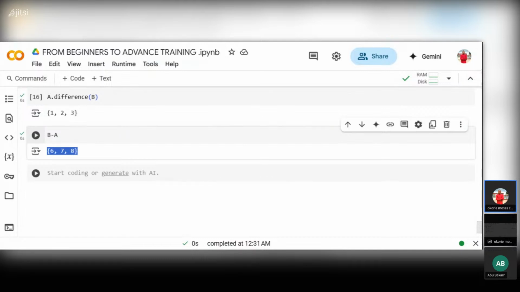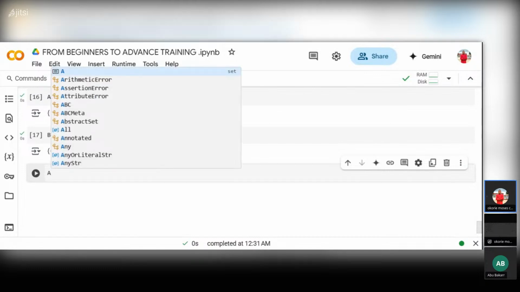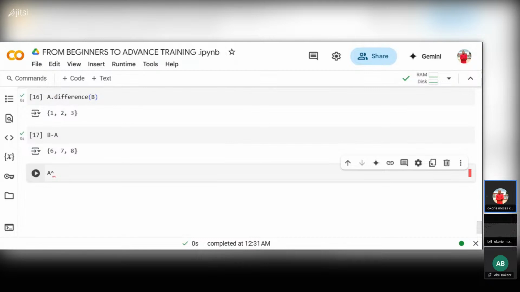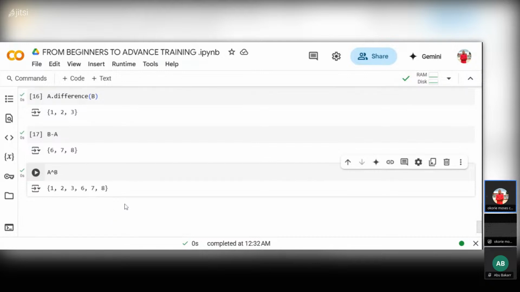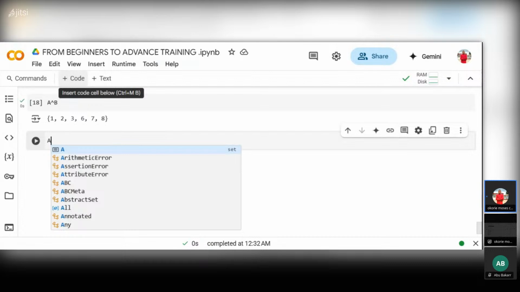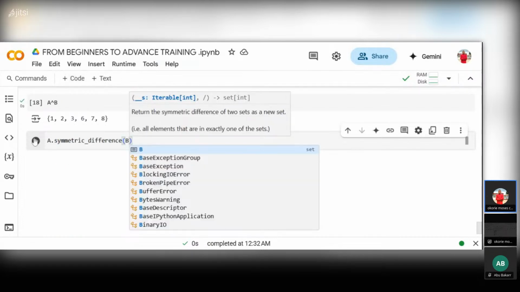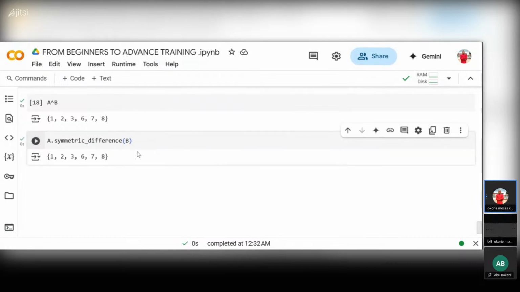Okay, so let's check how we can check for symmetric difference. We are going to use this caret sign to check for it, and this is the symmetric difference. And we can also use the symmetric_difference method, and we are going to pass in B and see the same result. So this is how we can check for symmetric difference.